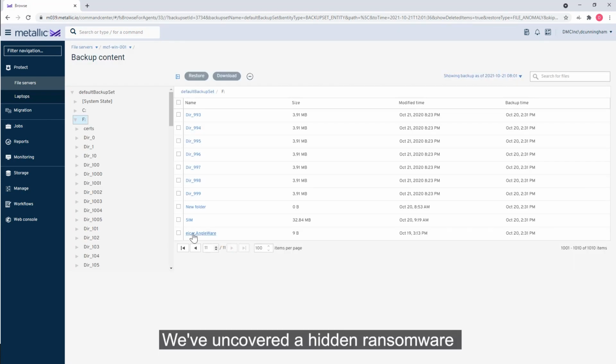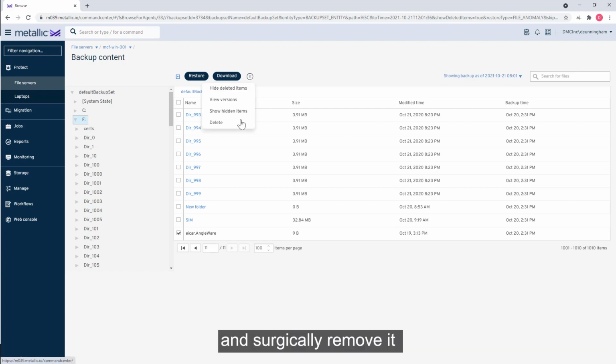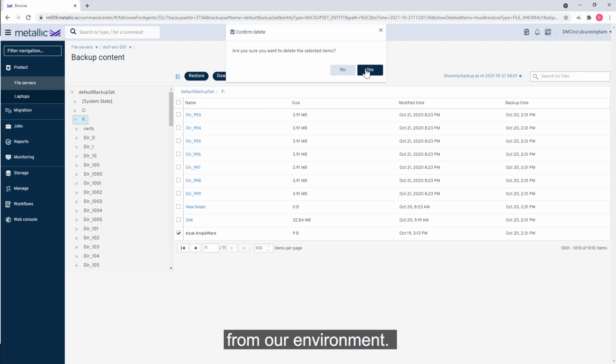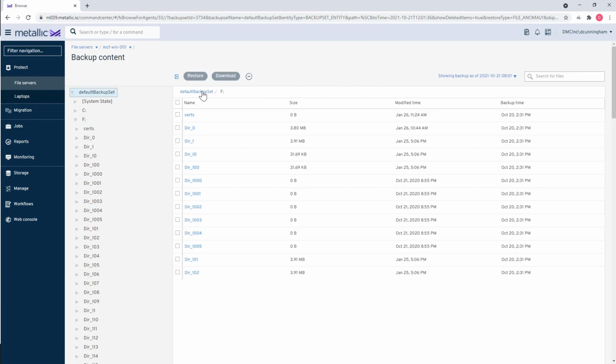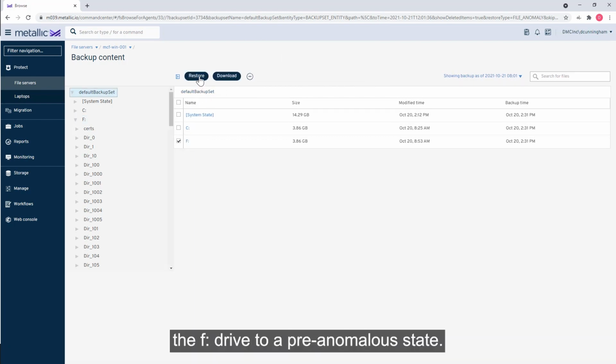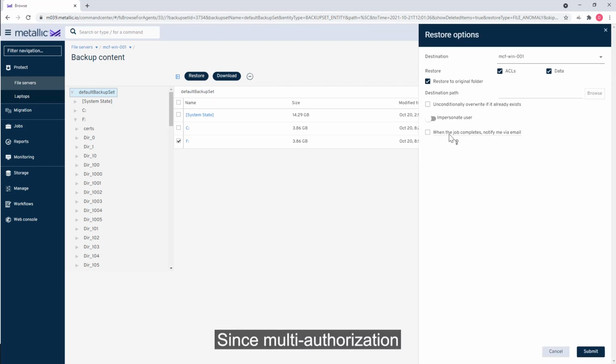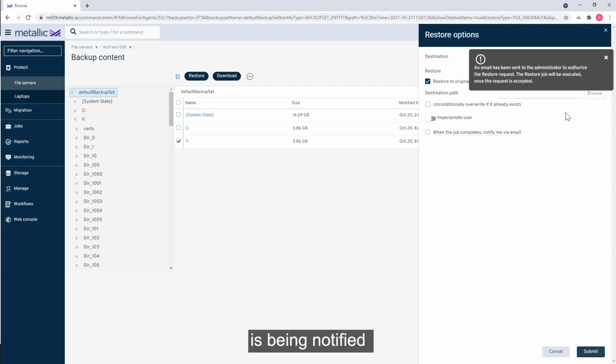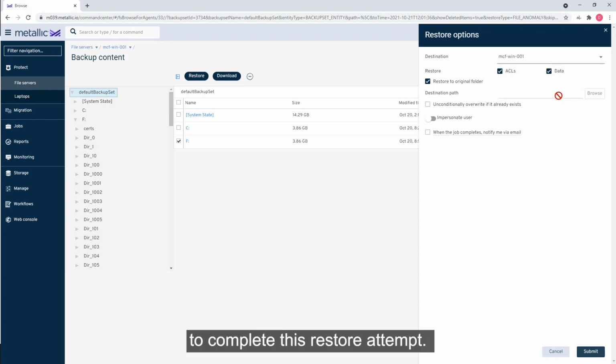We've uncovered a hidden ransomware threat in our dataset. Let's select this file and surgically remove it from our environment. Let's also roll back the F drive to a pre-anomalous state. Since multi-authorization was enabled earlier in this demo, an additional administrator is being notified to complete this restore attempt.